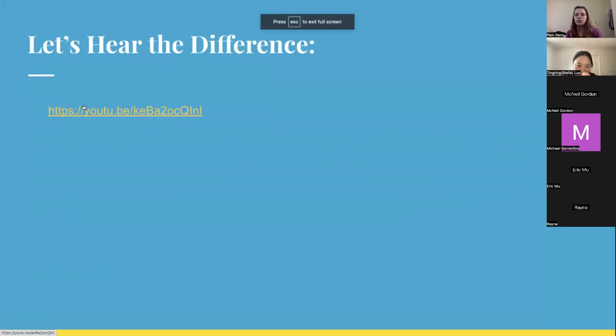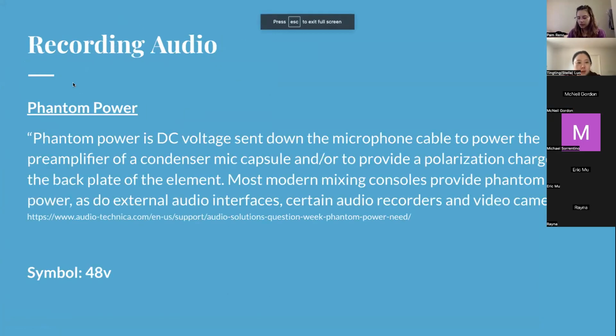All right, so recording audio, there's something called phantom power when you record with a condenser microphone. Phantom power is DC voltage sent down the microphone cable to power the preamplifier of a condenser mic capsule and/or to provide a polarization charge to the back plate of the element. Most modern mixing consoles provide phantom power, as do external audio interfaces, certain audio recorders, and video cameras. And the symbol you'll see is 48V.